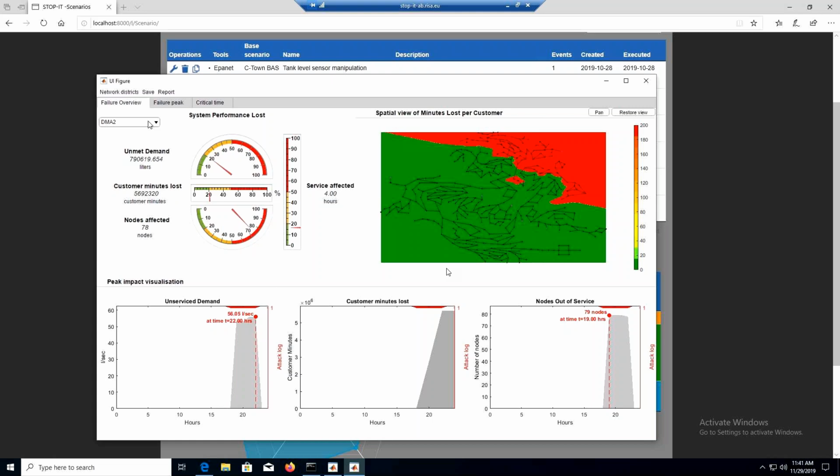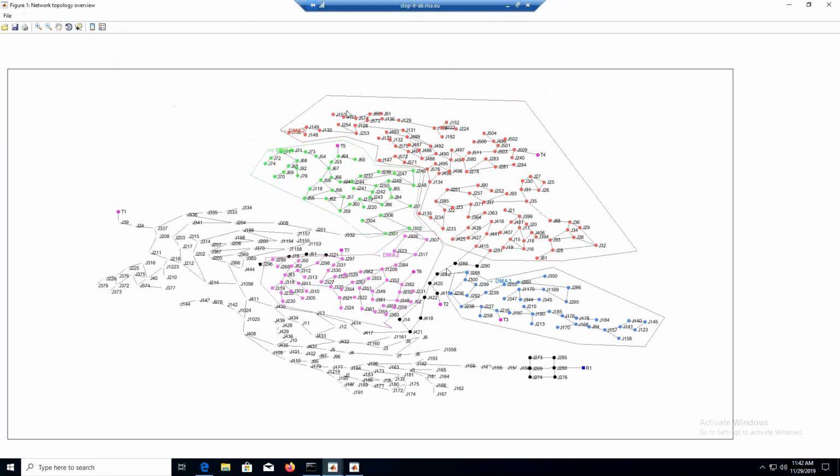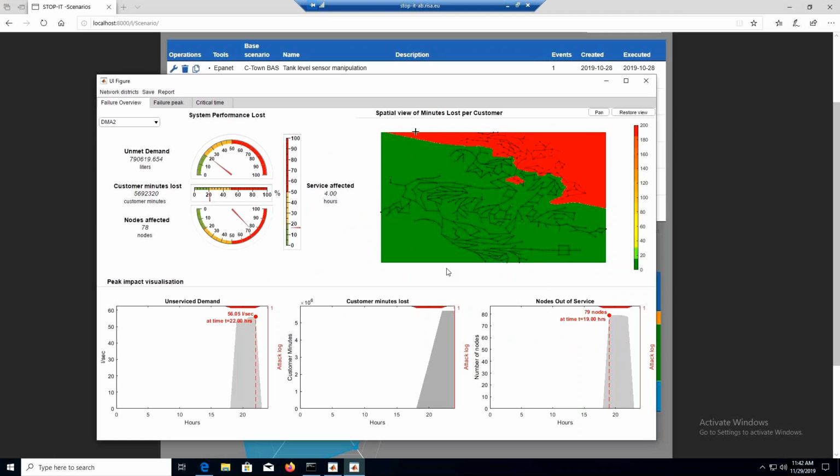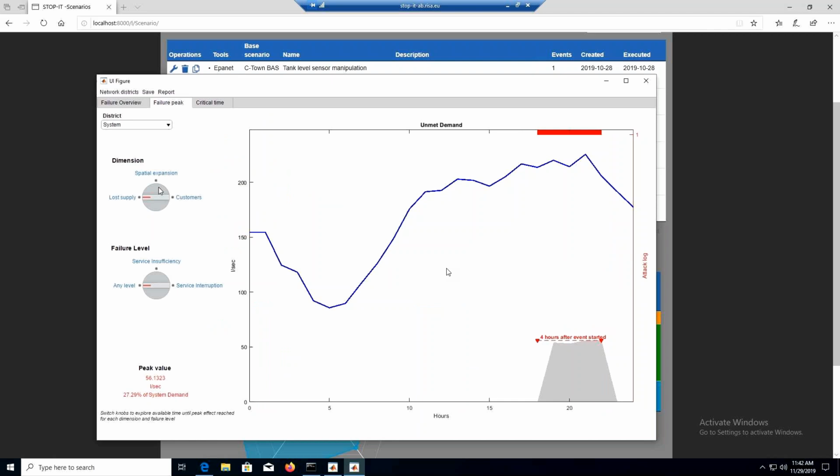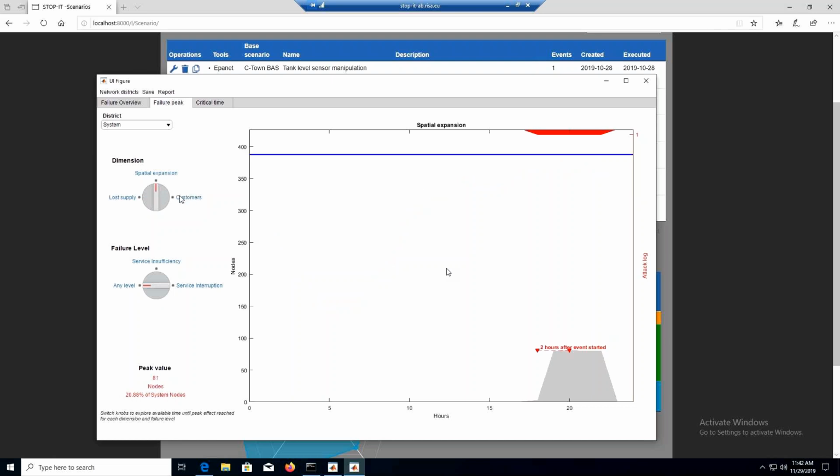So we may now go to the performance metrics related to district meter area 2, which, let me remind you, is this area on the top of the network, which, as we can see here in the spatial overview, is the one that is affected. Now, we can also explore the different areas, or we can start seeing when the peak failure occurred for the system, which, as the tool suggests, occurred 4 hours after the event started, and the system lost 27% of the demand. Now, we may also see this for the spatial expansion of the failure, which, unlike the supply, occurred at half the time. So it occurred 2 hours after the event has started for the system level.